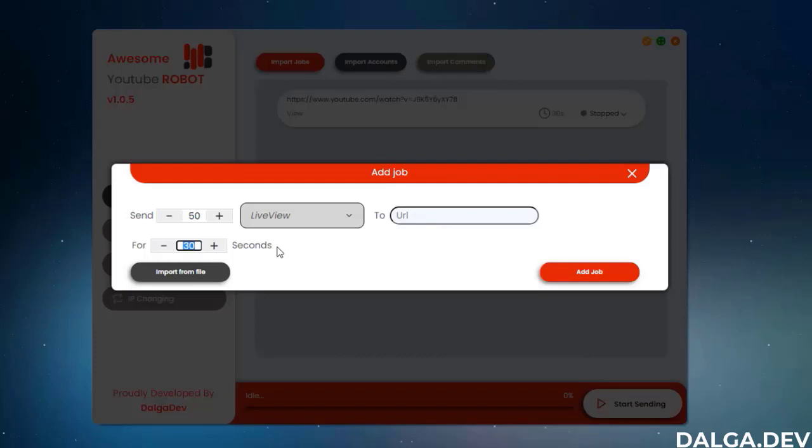So for live view, you can set this number to any number, and that is the period of time that the app will send views to your live stream. So I'll set it to 100 seconds, and then the app will try to send as many views as it can to my live stream for 100 seconds.